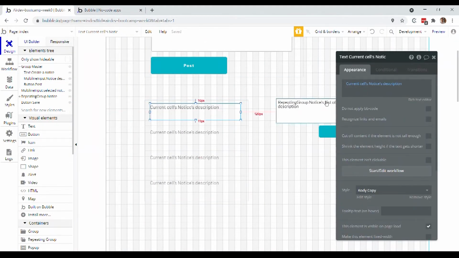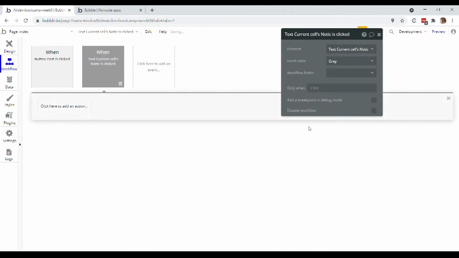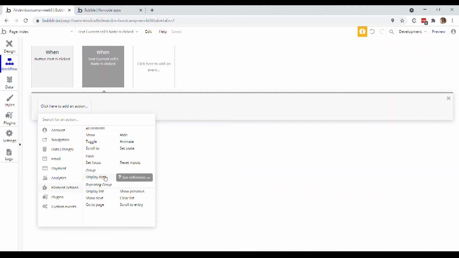So what I'll do is I'll click on one of these texts and I'll click Start Edit Workflow. Okay, and that's going to act just like a button, right? When that text is clicked, that's the event in which we're going to anchor some actions. The action that we're actually looking for is under Element Actions, Display Data. And you can see that it's under this group heading here. We aren't actually able to push data or display data in a visual element. We're only able to do that for groups, okay?